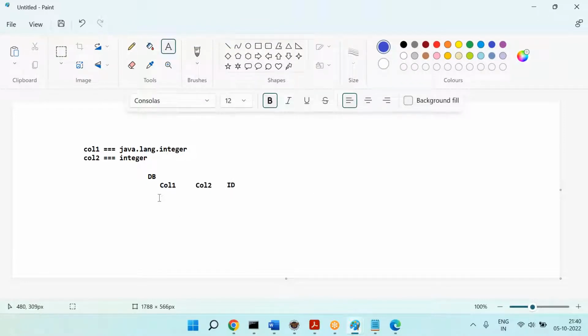So let's say now I am writing an insert statement like this. Let's say this table is the employee. Insert into employee values. I will just pass ID here. I will not pass anything else.